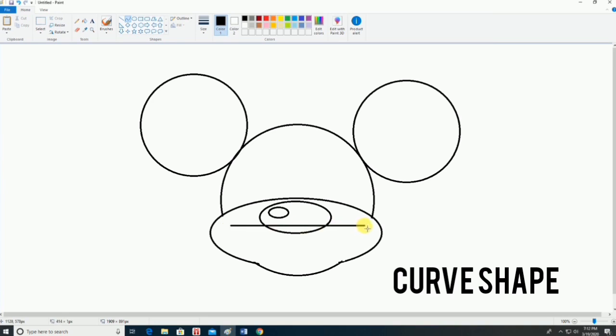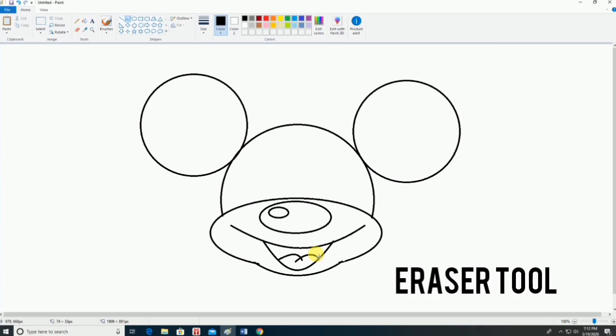Make a straight line like this, and then click twice. Left and right. Still use curve here. We're done, and then still curve for the tongue. Use eraser to erase this line.